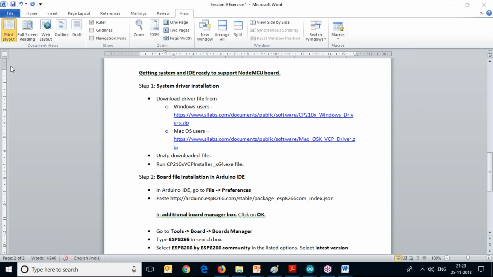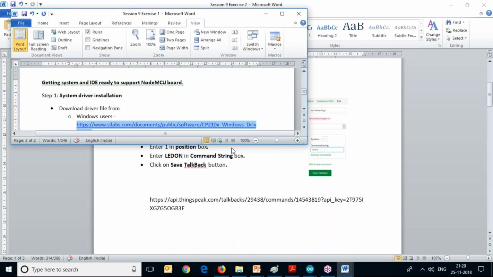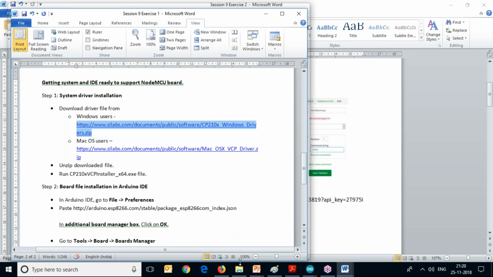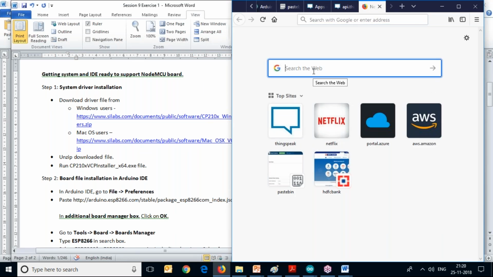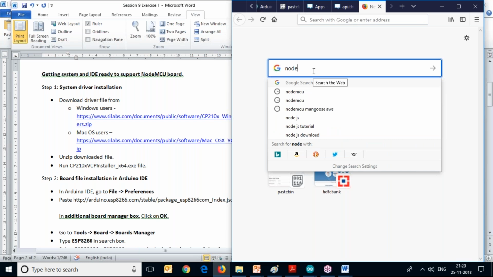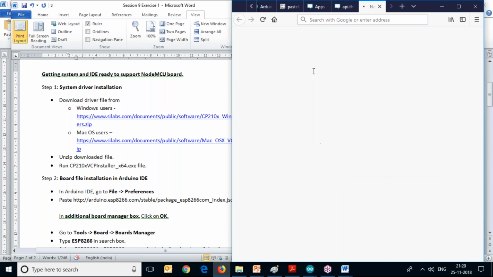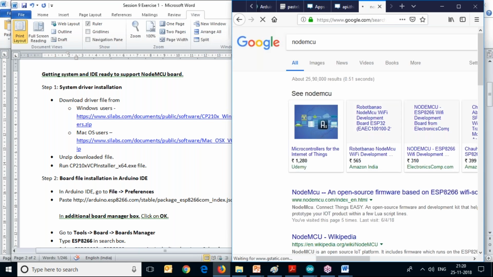Okay, guys. So the first thing, we'll have to download this driver file from this Silabs website, because the Node MCU board comes with a chip. If you look at your Node MCU board, I'm sharing the URL, but let me first help you understand why we need this driver.